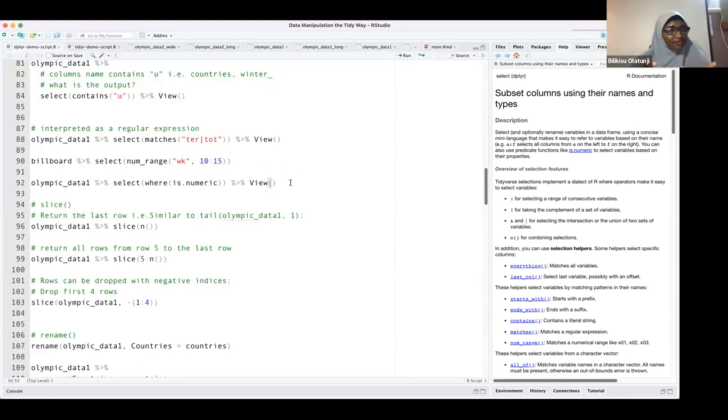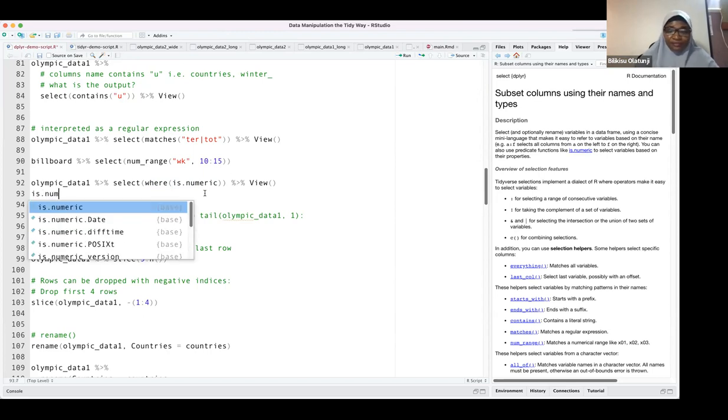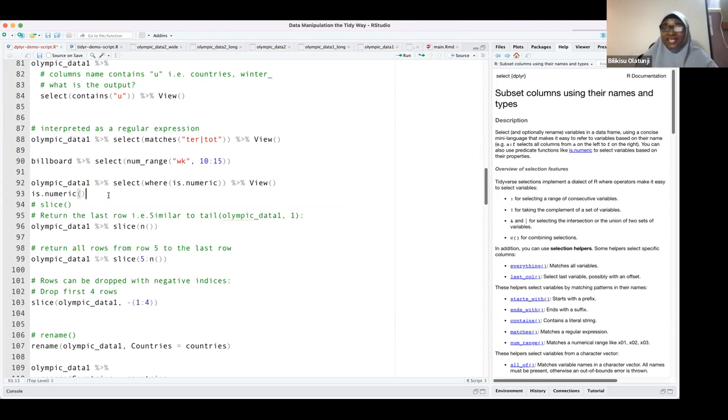So you can explore more, play around with this. Another helper function here is where. I'm trying to check the data type, so where the columns are actually numeric. For those who are familiar with R, a function like this should end with brackets opened and closed, and if I type it outside, it's going to be followed by brackets saying that it's a function. But in this instance, we are using it as a value to an argument. So the brackets should not be included here.